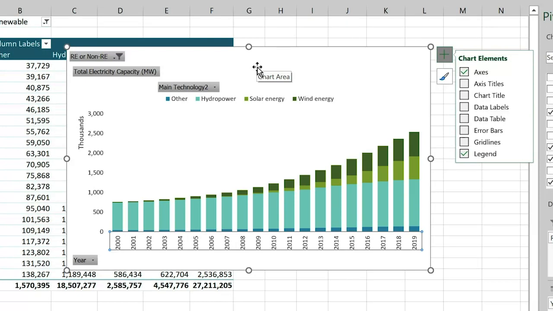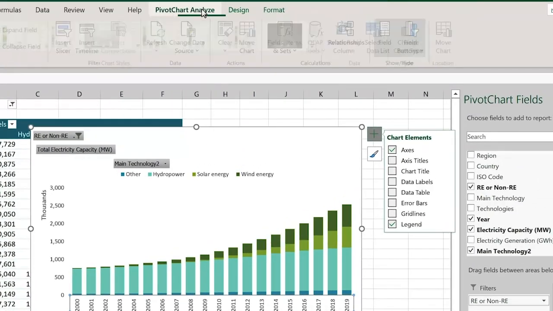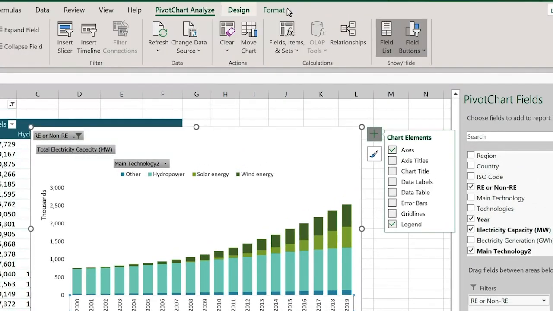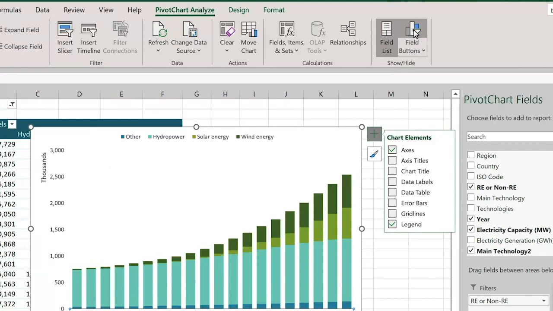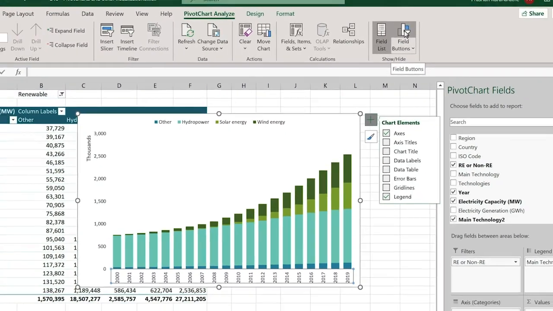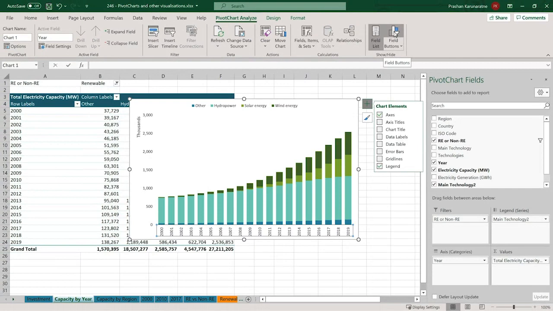The good news is we can turn them off, and we do that by coming to our Pivot Chart Analyze tab. And on the far right, you'll see field buttons. If you click the drop down, you can actually select which ones you want to turn off. Alternatively, if you click the top part of the button, you can turn them all off with one click. And there's our completed pivot chart.